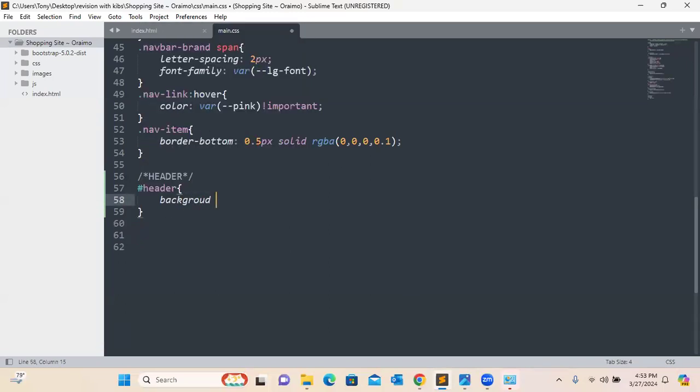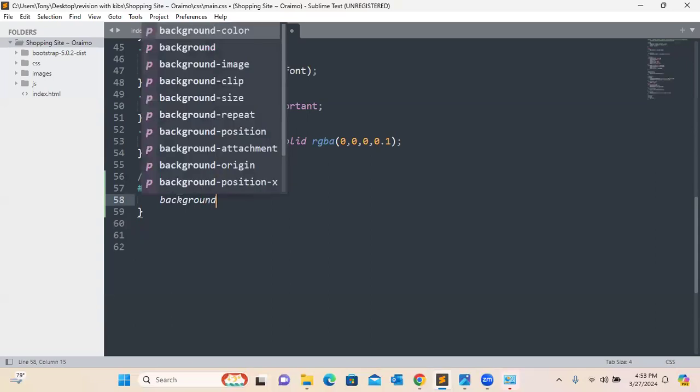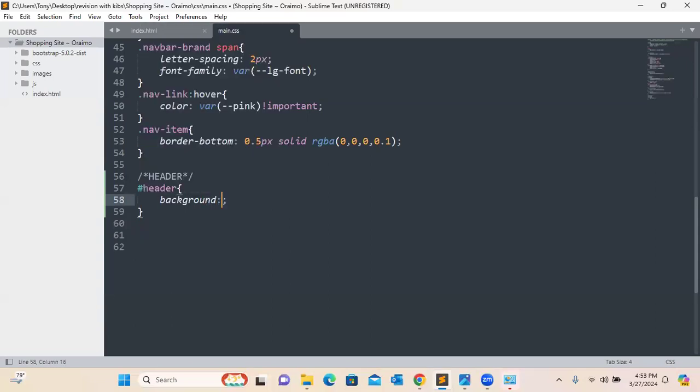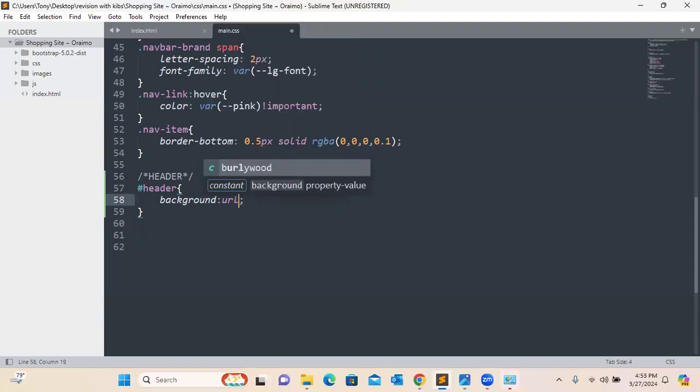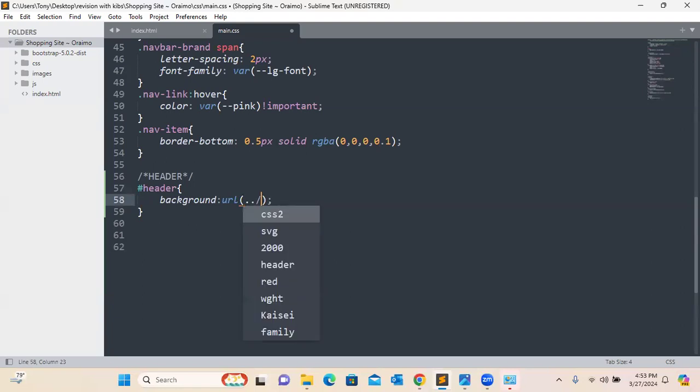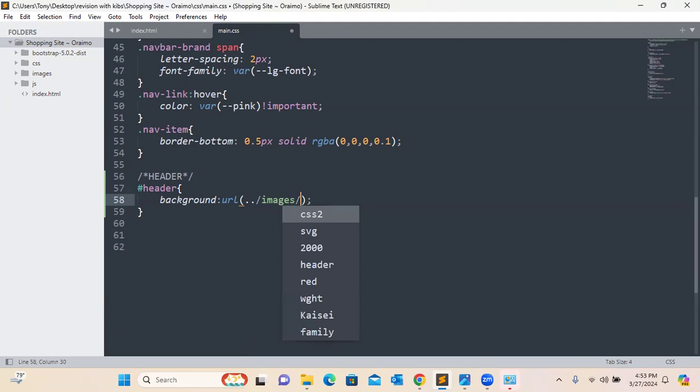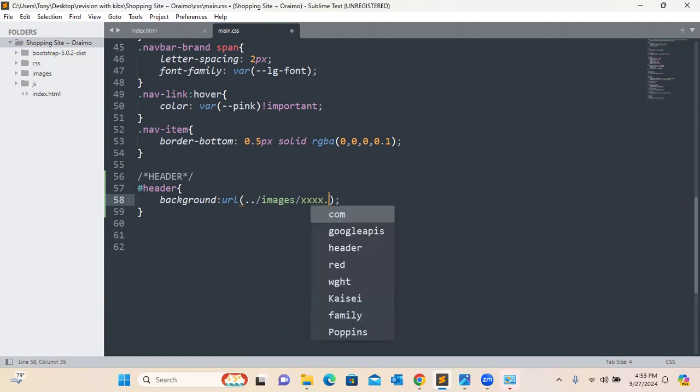So we have, for example, background. And through this background, I need to have the URL. And through the URL, you have to tell the system that you're going one step back to a folder called images. And then through this folder, you will have the name of the image, let's say XXX and then .jpg. So once the internet is okay, then I'll be able to download that.